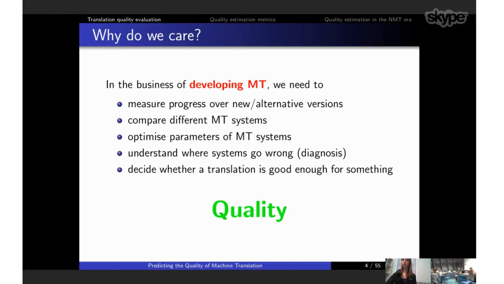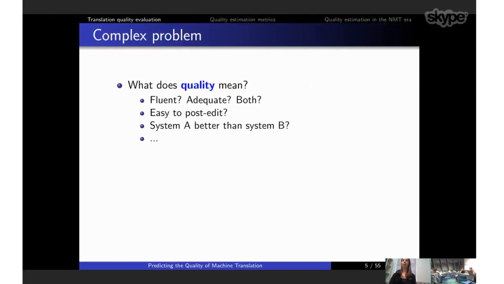So in all of these cases, the critical word is quality. But what do we mean by quality? Well, this is not a very well-defined concept in the area of machine translation, mostly because there isn't a single output for a given input that can be said to have good quality. So you could have multiple outputs that are good and at different levels of goodness. So this is a complex question.